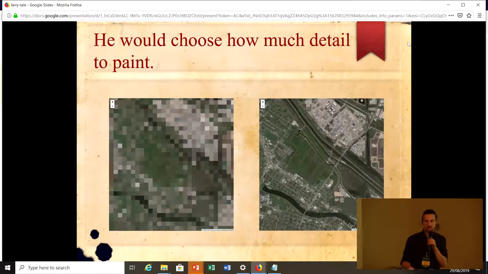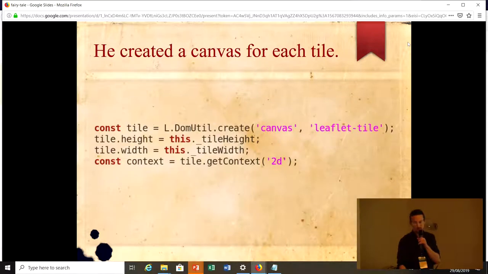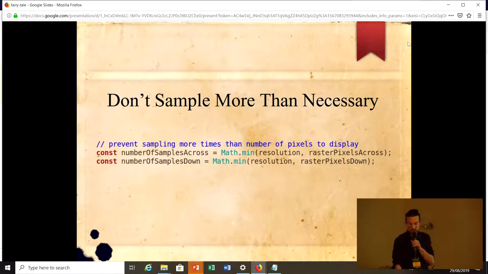If you had like a smartphone, well, maybe not a smartphone, but like a really old TV, you wouldn't want all of the data that would be needed for high definition because it's just not going to display.